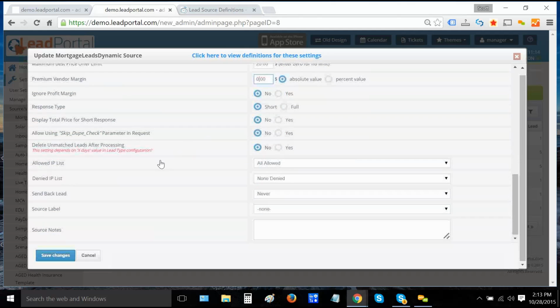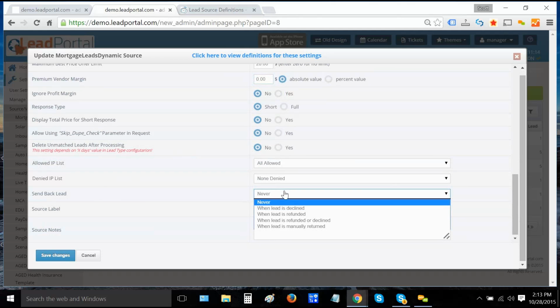The other thing that I'll point out is the send back lead. Many of our clients will use this so that you can automatically have a lead or automatically contact the vendor via email. We can build posts into their system to let them know of a refund request or declined lead.